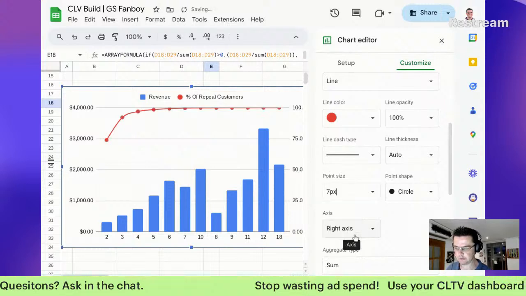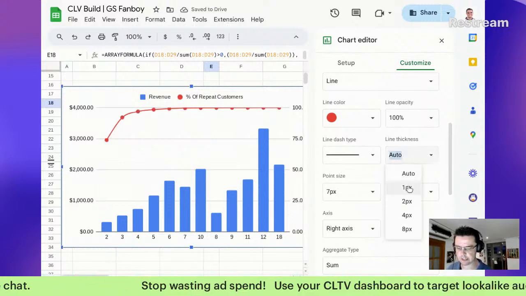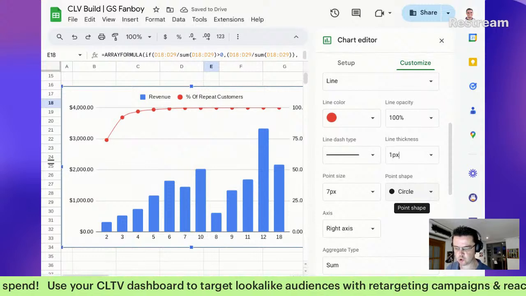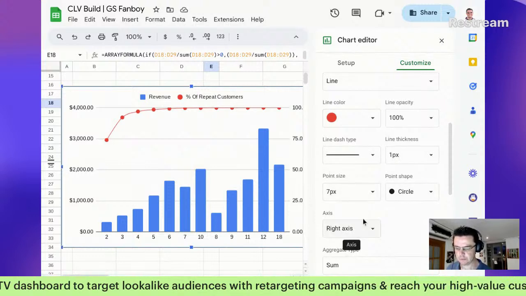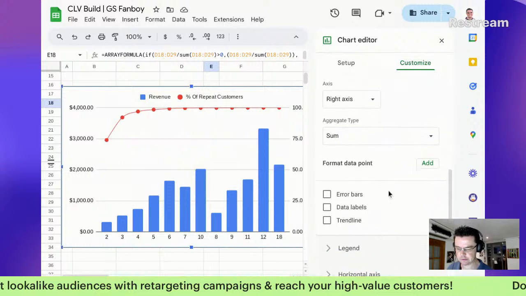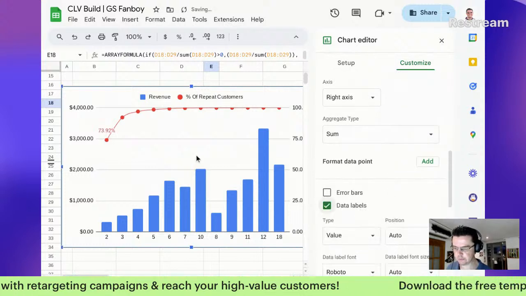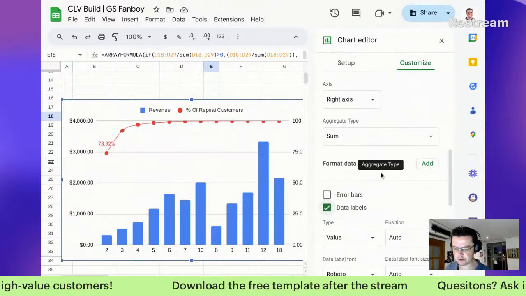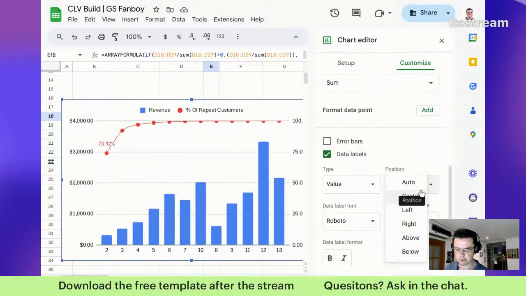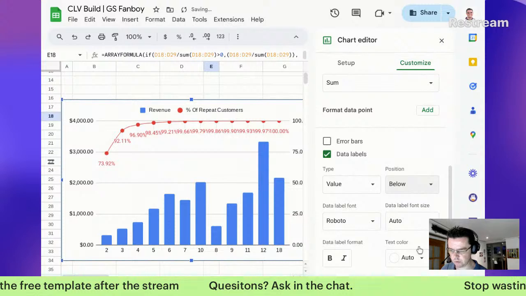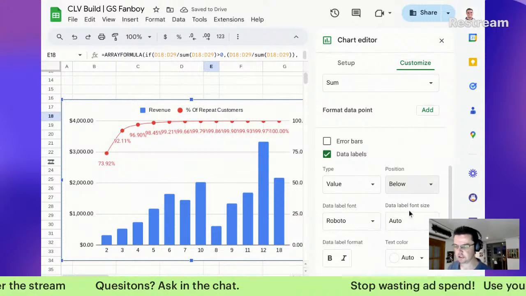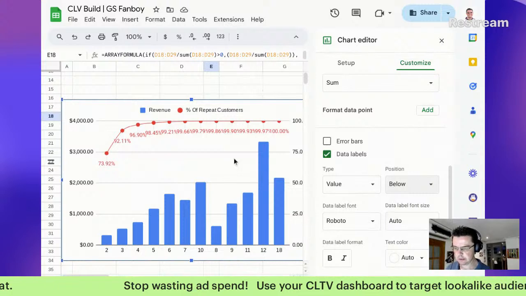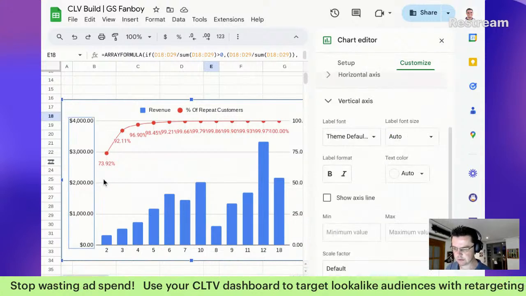And let's put some points on that. We're going to make this line thin. And yeah, we'll keep it circle. And let's do the data labels there. Let's scale it up so we can, oh, you know what? No, let's put the data label below. Oh God, that's ferocious. I'm going to have to stretch this chart out. That looks terrible. And then I want to take this one out.